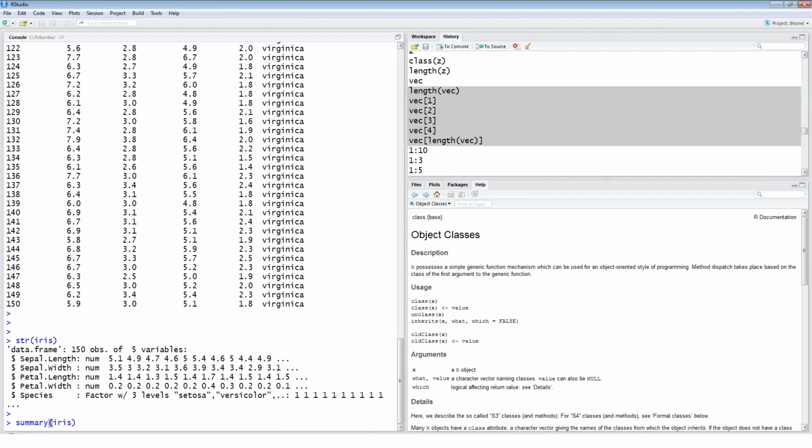Sanjeev, yes. Whenever R tries to read a string value, it automatically treats it as a factor, unless you specify not to treat it as a factor. We will see an example of reading and writing data sets. That's when you'll see how R converts strings into factors. But the default logic is whenever you have a string column, it will be treated as a factor in the data frames.